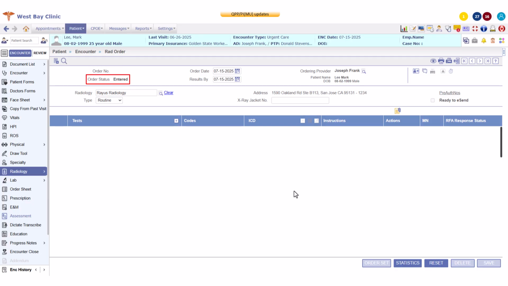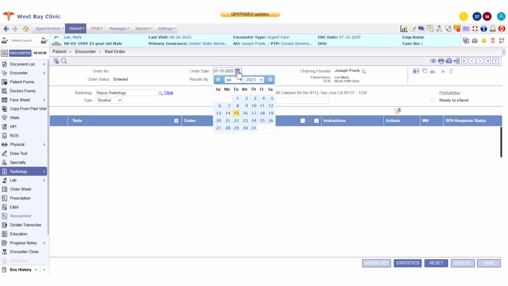The order status is initially set to Entered, and updates once the order is saved. The order date defaults to the encounter date but can be modified using the calendar icon. The results by date indicates when the test results are expected.